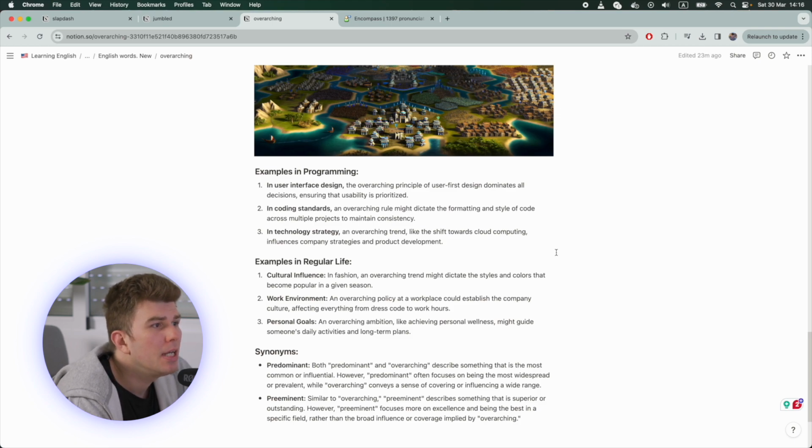Work environment: an overarching policy at a workplace could establish the company culture, affecting everything from dress code to work hours. Personal goals: an overarching ambition like achieving personal wellness might guide someone's daily activities and long-term plans.